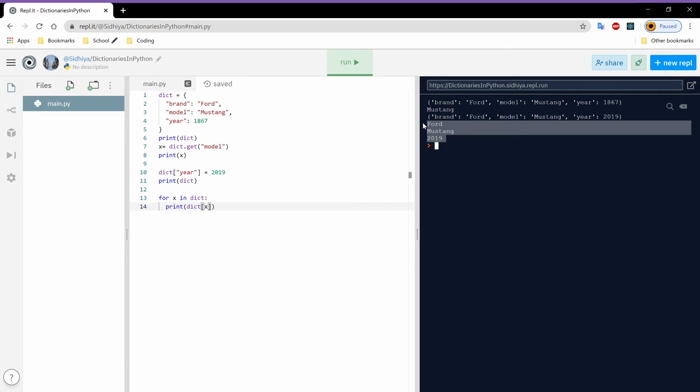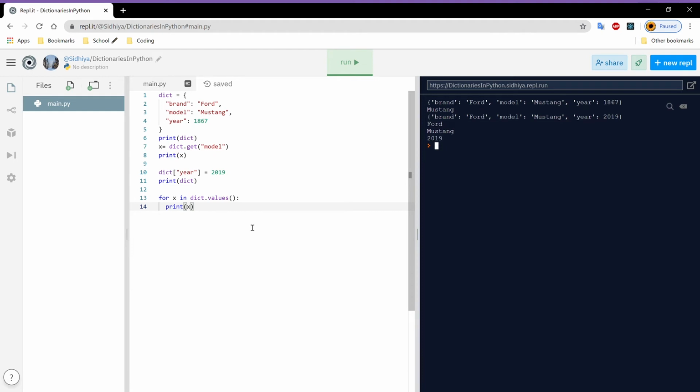All right. Now you can also use the values method to return values of the dictionary. For example, let's put this back to the x, and instead of dict, we will do dict.values. So what this will do is it'll print x in each of the values. So see, exactly the same result when we ran it.